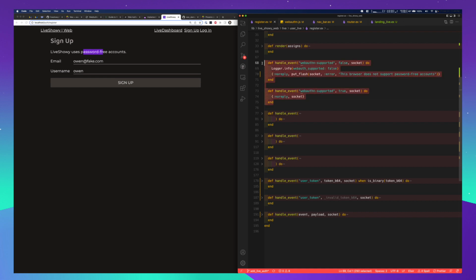But like I said, there's 2 versions of this function, and I'm looking at 2 scenarios where we receive WebAuthn supported. If it's false, we tell the user there's an error and you can't really sign up for this app, or at least using that browser. Now, if WebAuthn is supported, so we get this true value, the user doesn't really need to know anything because it's just going to work, right? So I don't really do anything. What I do is I just return the socket unchanged. And I do that because it's required.